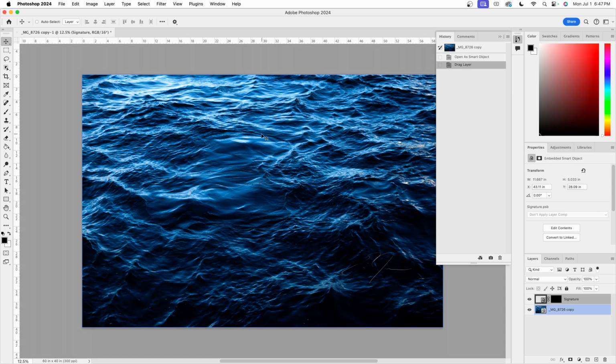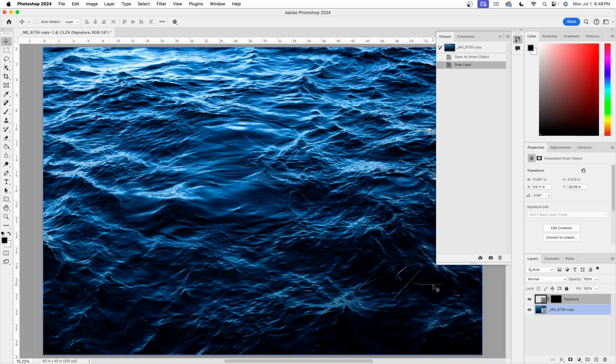All right, so we are on the raw file, and I'm not saving the raw file as a Photoshop file. I'm just going to save it as a JPEG once I figure out what my opacity is going to be. So I'm on this signature layer. On the signature layer, I'm on opacity, and I really start like at 50% to see what it does.